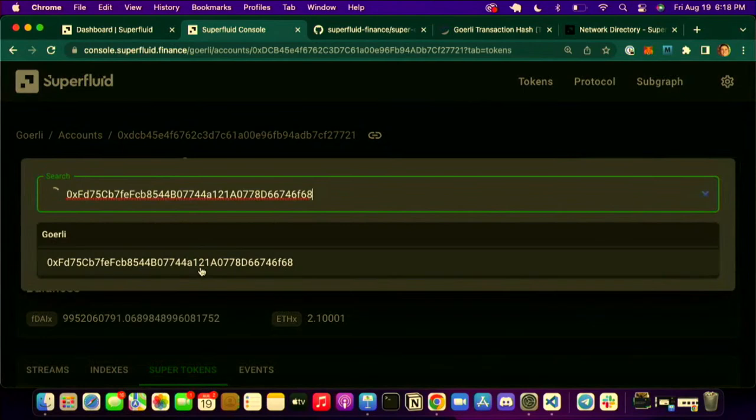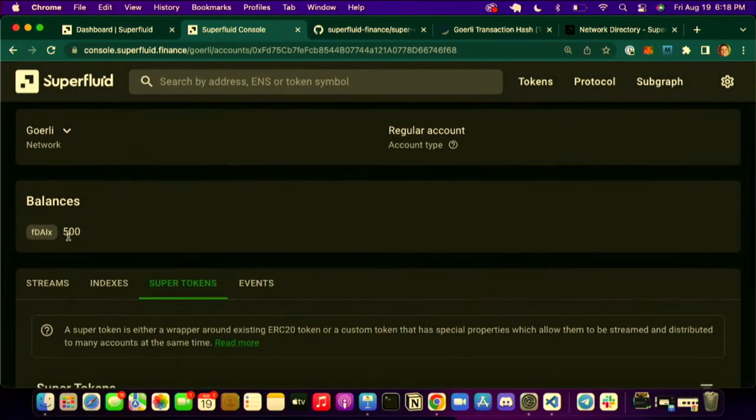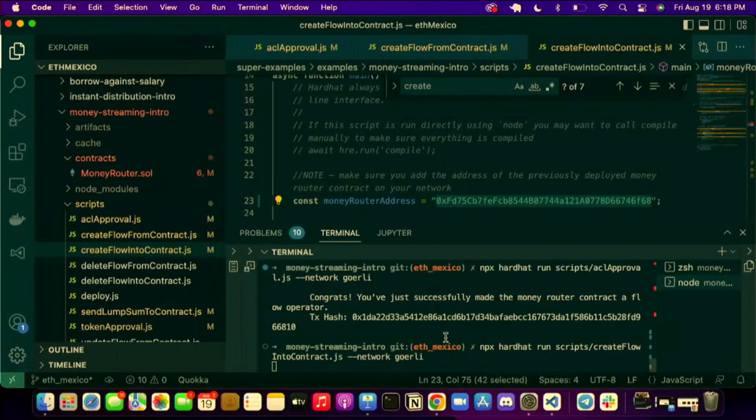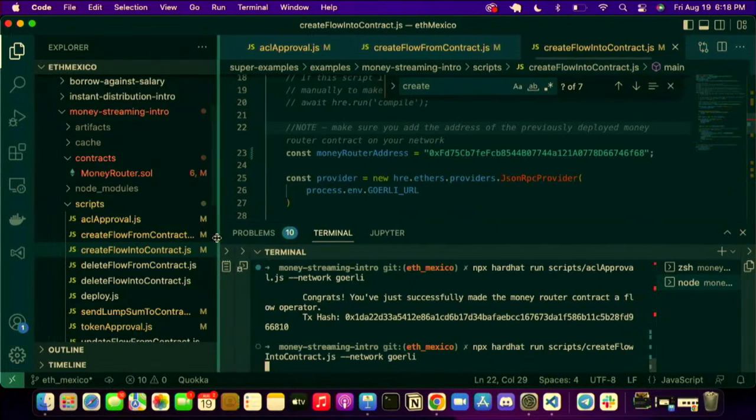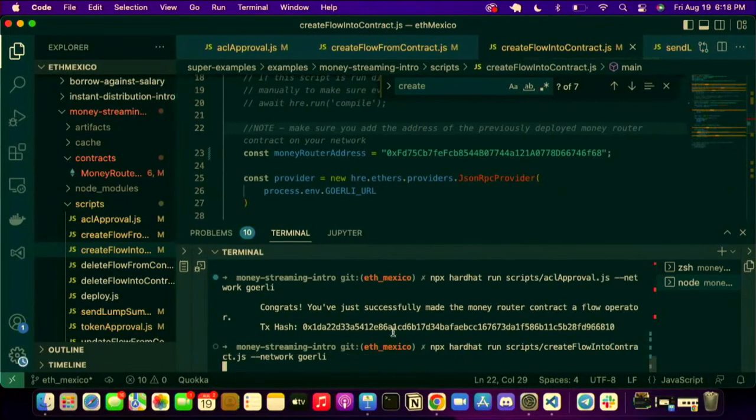All right, so this is the contract itself. See, there we go. It's popped up on Goerli. We can see it has a balance of 500 tokens, right? So we've been able to send that lump sum amount. So it's sitting on 500 tokens. And then the moment this one actually finishes, we'll be able to see that money being sent in real time. Okay. Just a second here.